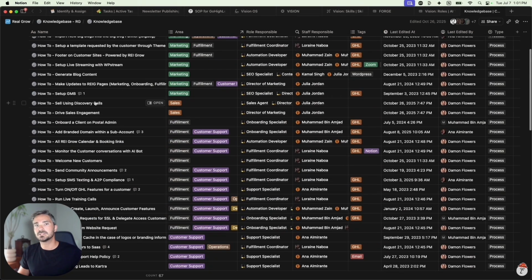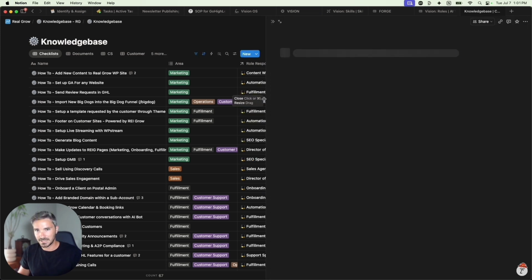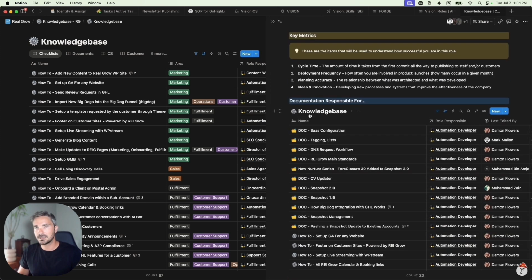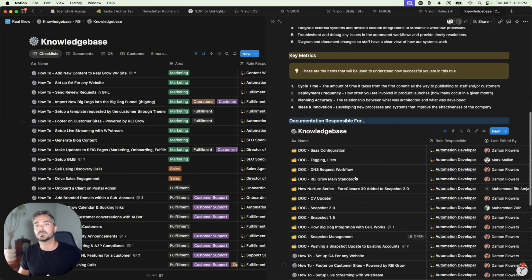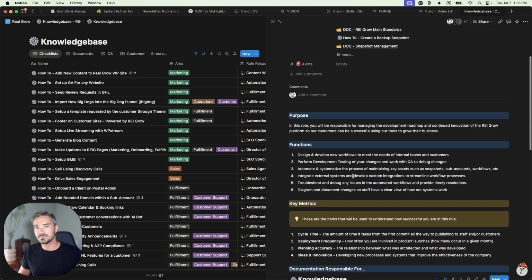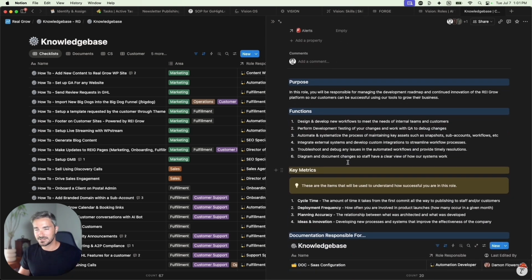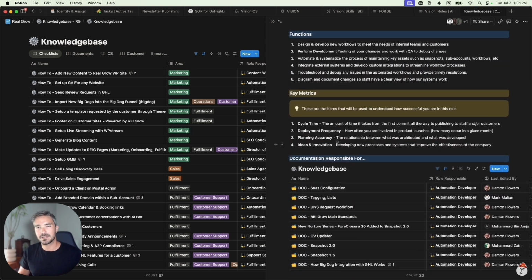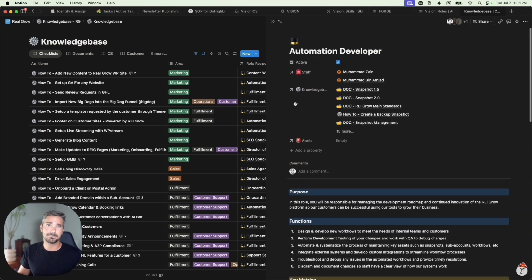But if we were to go into the automation developer's page, he's only going to see the SOPs that are related to his job. That way he doesn't feel overwhelmed, and our staff knows exactly why they exist in our company, what functions they're responsible for, what key metrics we're tracking them on, and what SOPs they need to know in order to do their job.